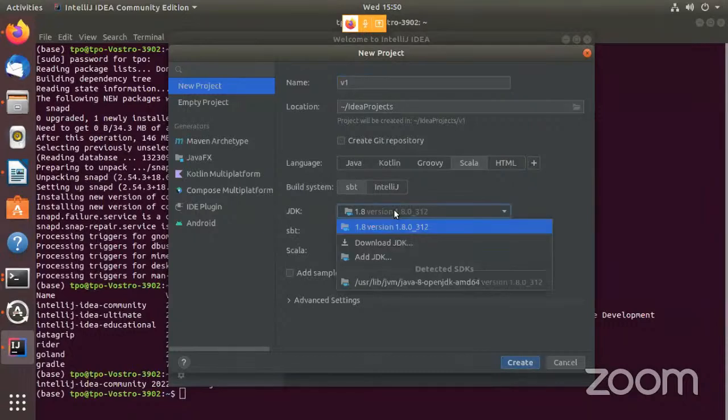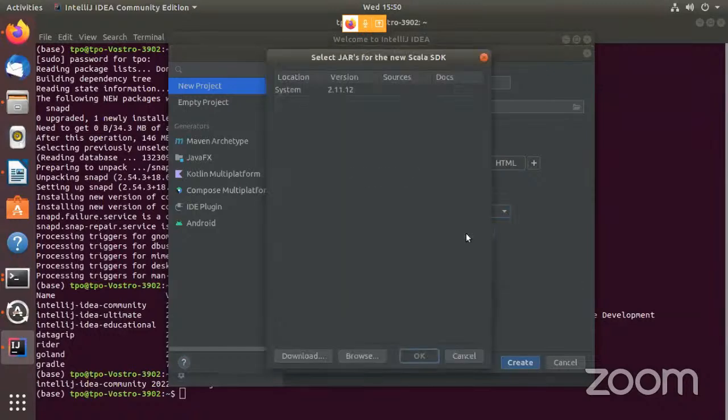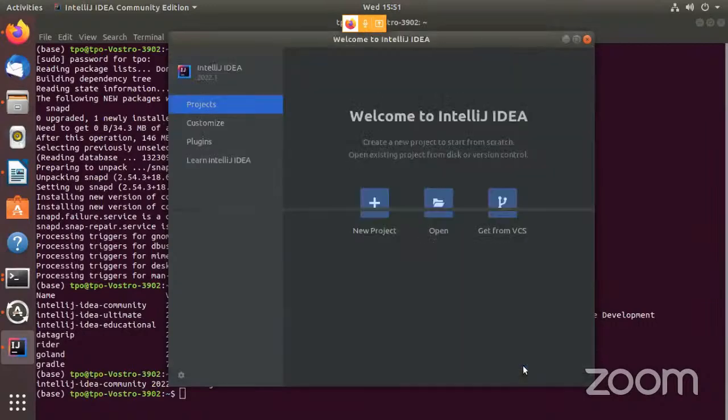Then in this JDK, all these things are already available. Out of this build system, if we are interested in IntelliJ, you click on it, then Scala SDK, you create it, select your system, OK, and add sample code. Similarly to Eclipse, where they show you some public static void main, those 2-3 lines of sample code are already shown on your screen. So you click on Create.